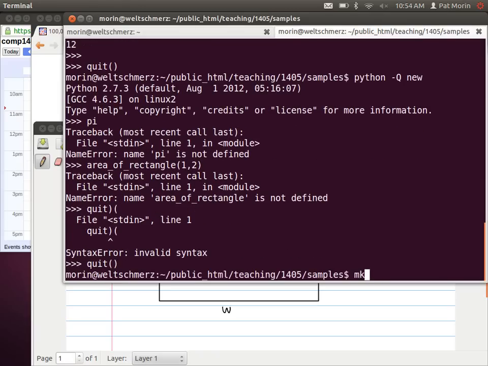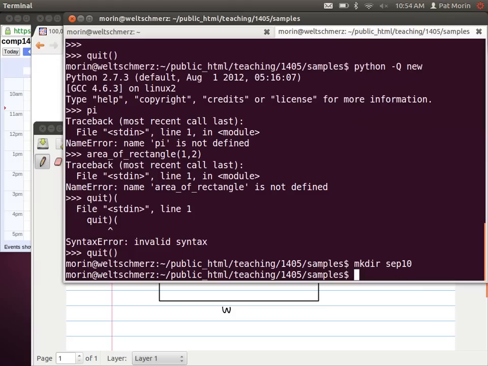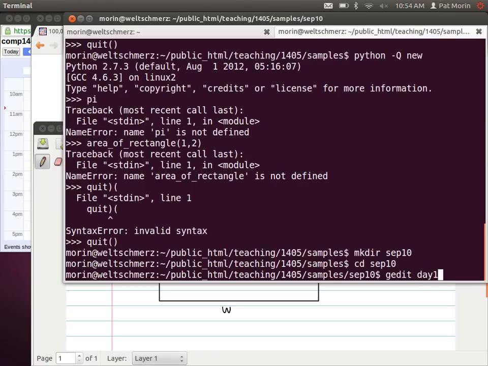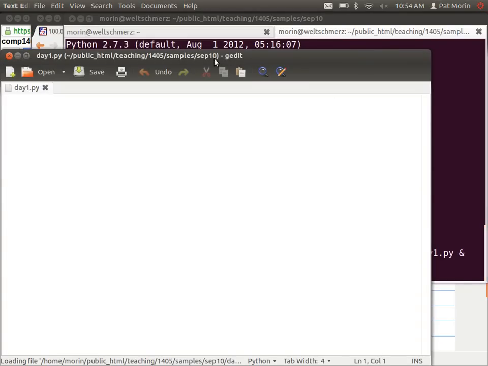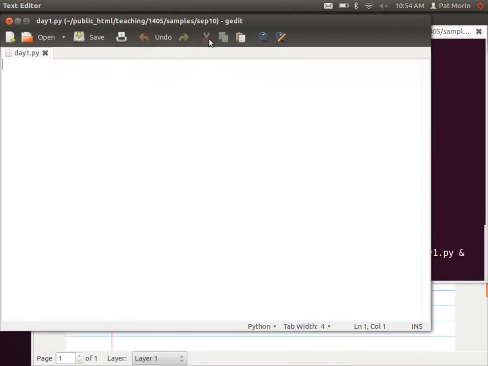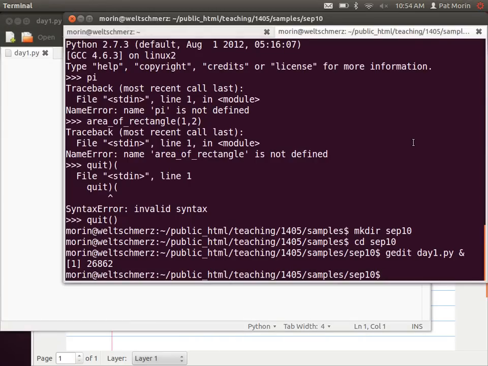In fact, we want to save something from today's work. So let's save it in a directory called September 10th, and let's work in a file called day1.py. Python program files always use the extension .py. That tells the operating system, Python, and many other tools what kind of data to expect to see in that file. And we can put our code in there.